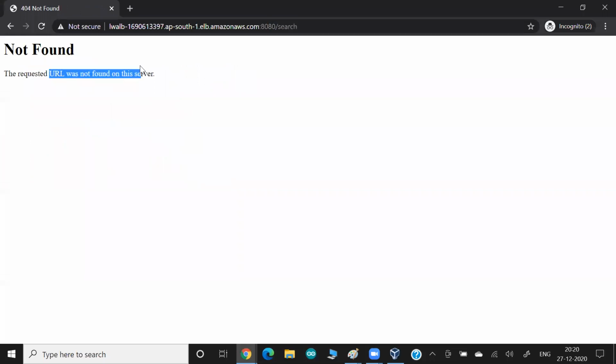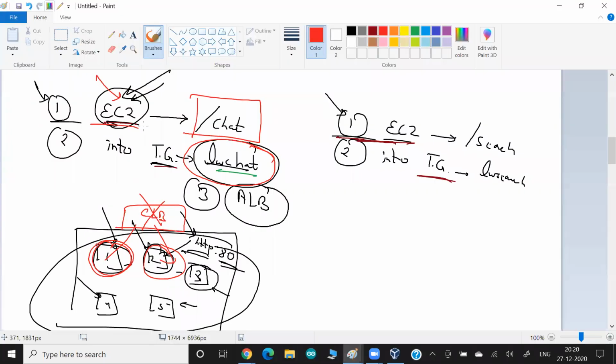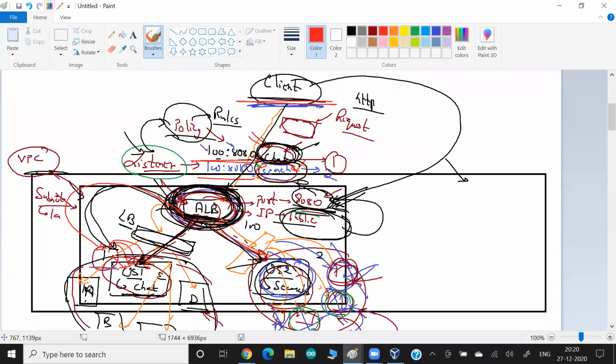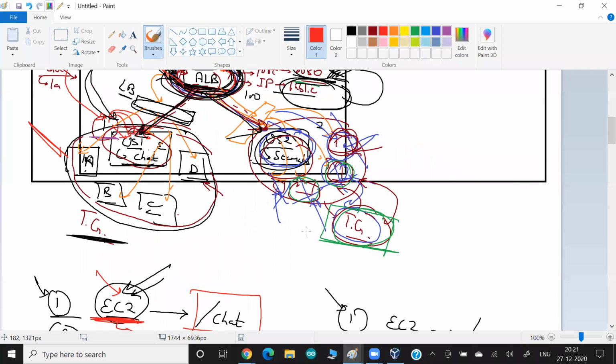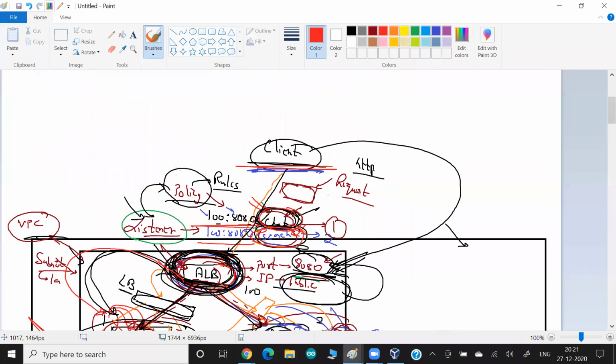Okay, but I don't want to create the slash search app in the same instance. If you put both apps in the same instance, there's no meaning of proper microservice management. So what I want in my ALB is, if somebody connects on slash chat, they connect to one target group. Somebody connects on slash search, they connect to a different target group. So we have to create this kind of policy and rule, and that is managed by the listener. And how can we connect?